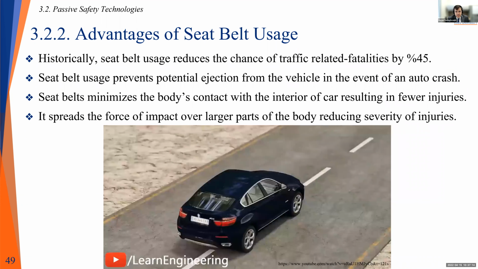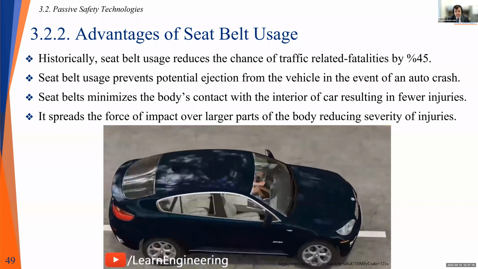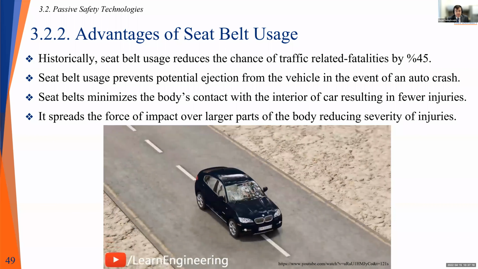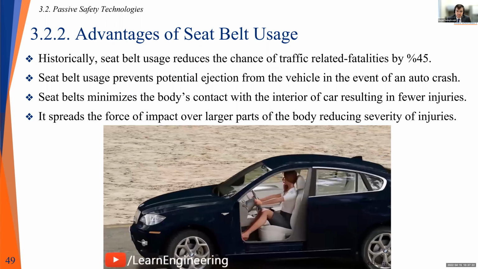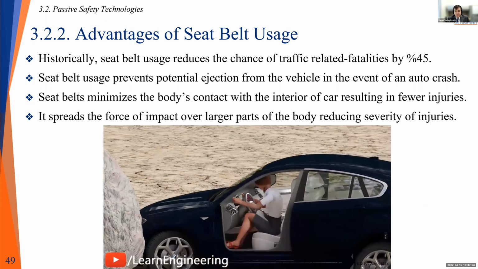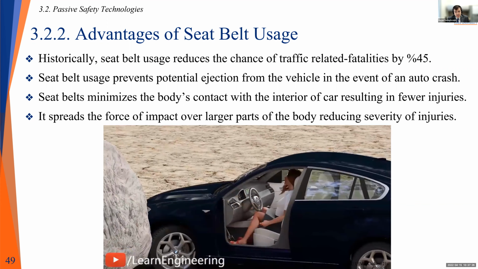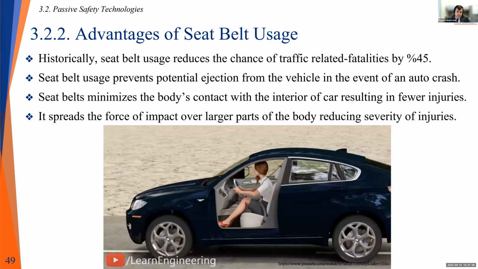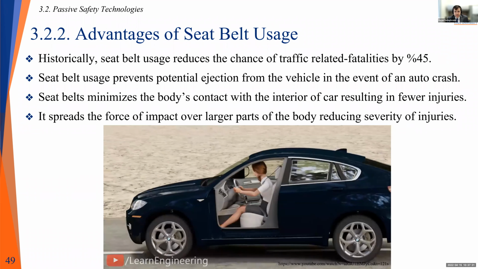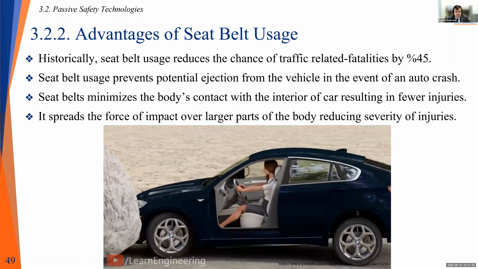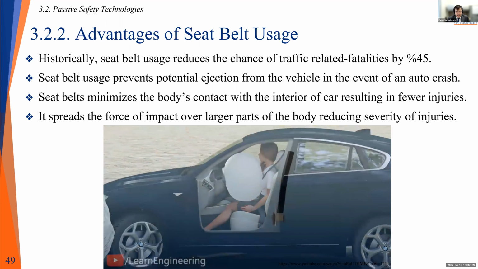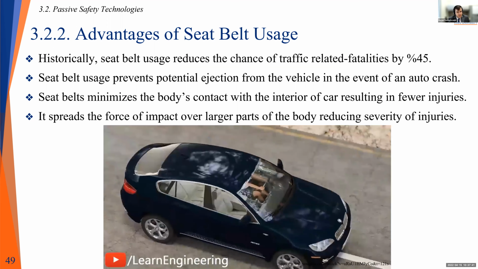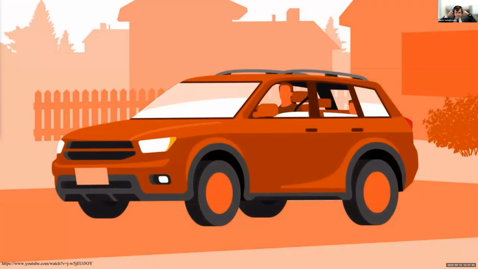And historically, seatbelt use reduced the chance of traffic-related fatalities by 45%. Seatbelts minimize the body's contact with the interior of the car, resulting in fewer injuries. It basically spreads the force of the impact over a larger part of the body, reducing the severity of crashes. And it does all these things to decrease the severity as much as possible. Everyone must wear a seatbelt. Let's take a look at this video.